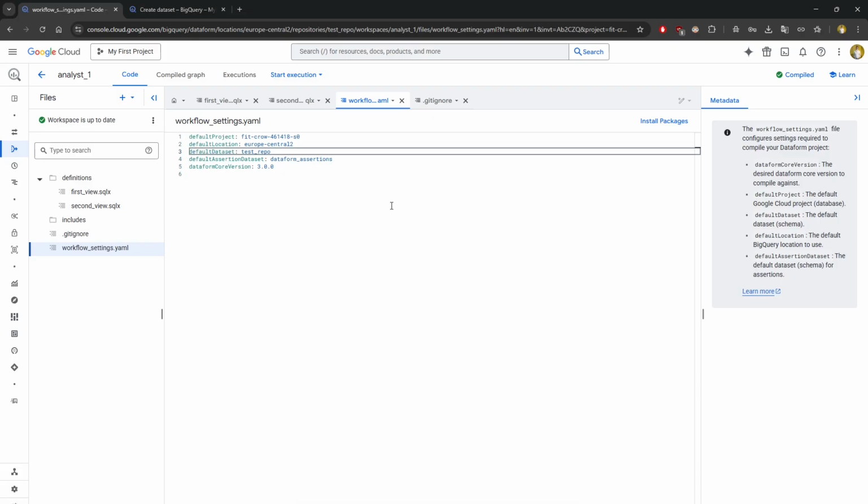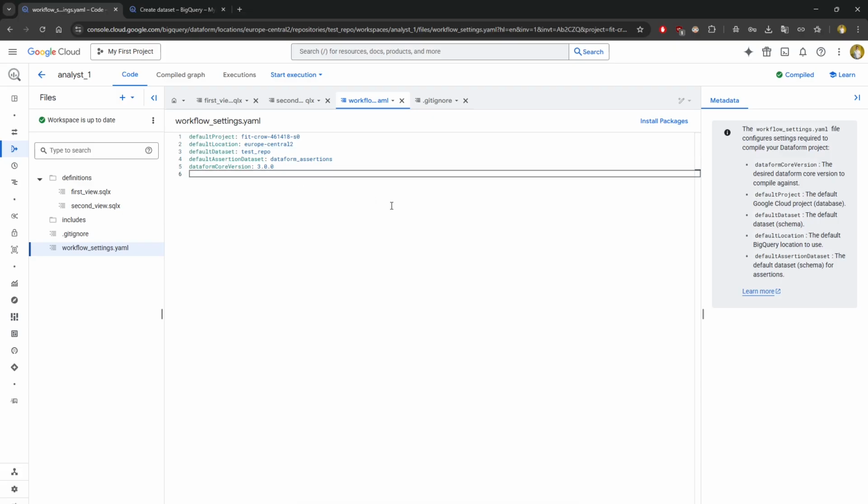To recap, you've created a centralized repository, set up a personal workspace, initialized your file structure, configured your environment with YAML, and created the BigQuery dataset where your pipeline will land. You're now ready to start building models. Let's move forward.